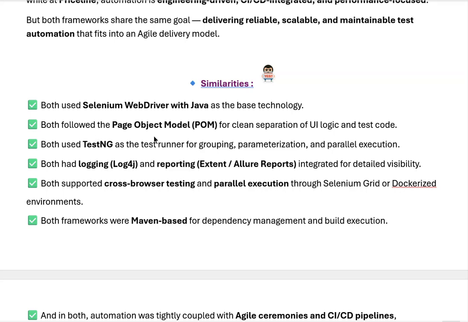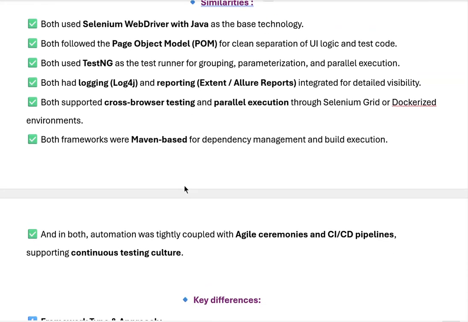Both followed the page object model for clean separation of UI logic and test code. Both used TestNG as the test runner for grouping, parameterization, and parallel execution. Both had Log4j for logging and Extent and Allure reports for reporting, integrated for detailed visibility.